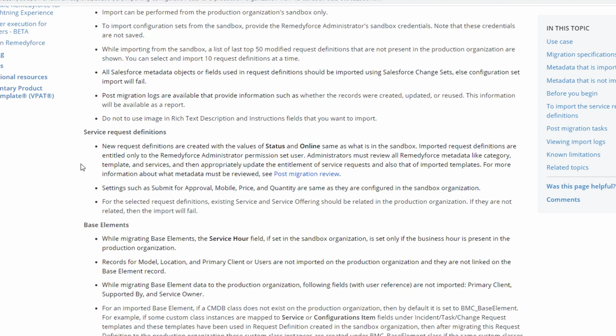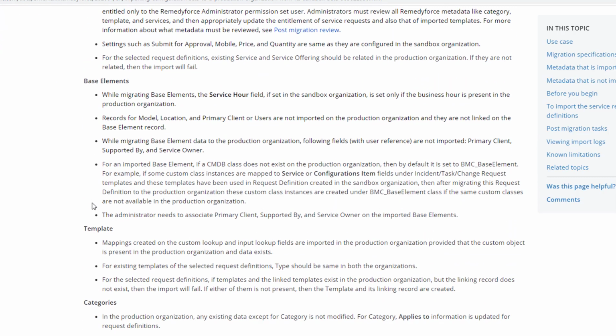The administrator must review all the Remedyforce metadata like category, templates, and service request, and then update the entitlement of the service request and also that of imported templates. Settings such as submit for approval, mobile, price, and quantity are the same as they were configured in the sandbox organization. I'm going to show you also how you can check that information. For a selected request definition, the existing service request and service offering should be related in the production organization. Otherwise, the import will fail.